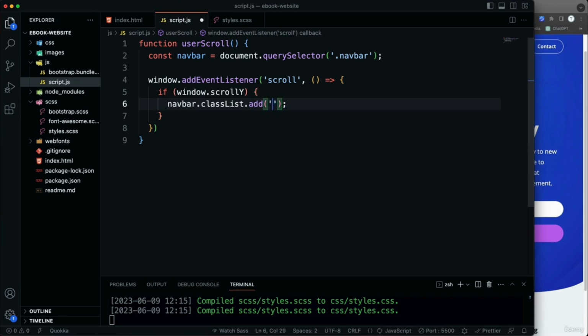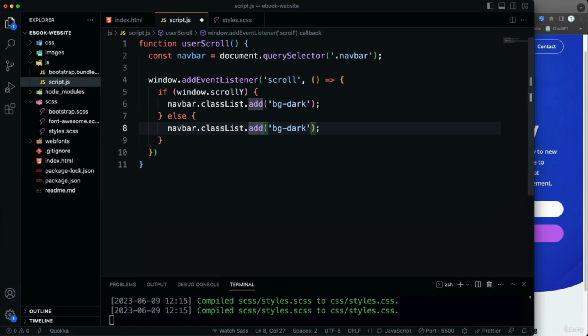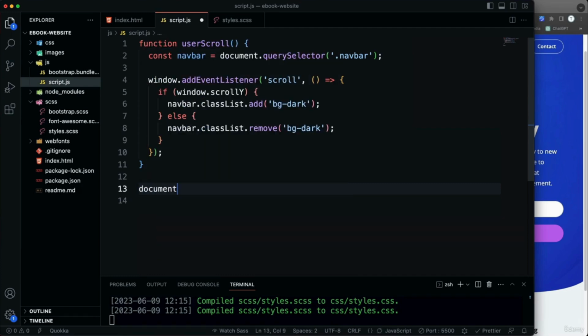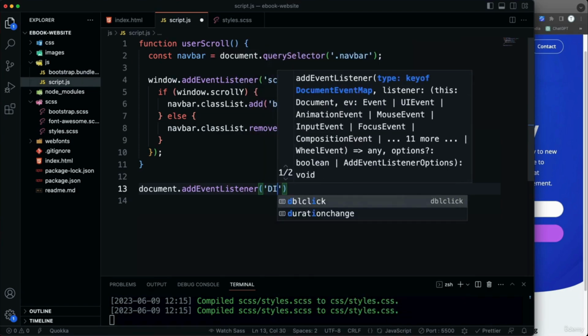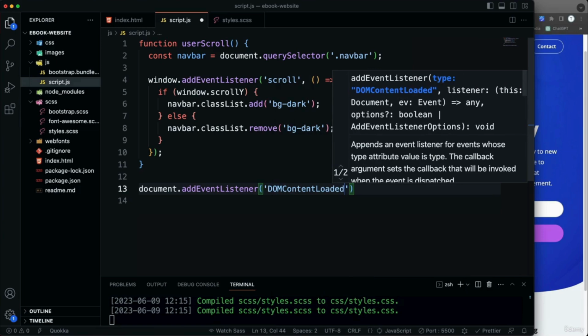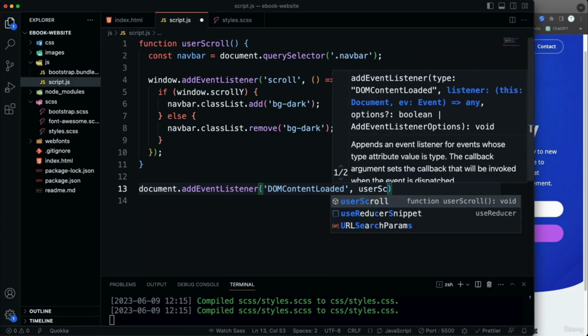and we can add a class, and I'm going to add bg-dark. And then we'll have an else, because if it's not, then we want to remove that class. So all we have to do to remove it is say classList.remove bg-dark. Now I want this to run when the DOM is loaded, the document object model. So we can do that by saying document and then add an event listener. And we want to listen for DOMContentLoaded. And when it's loaded, then userScroll will be executed.